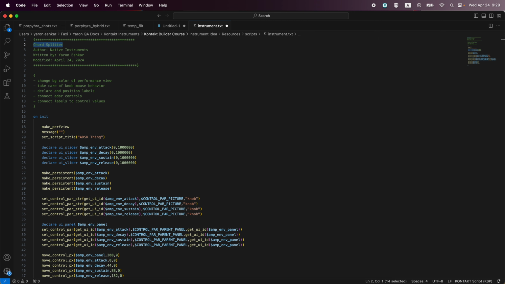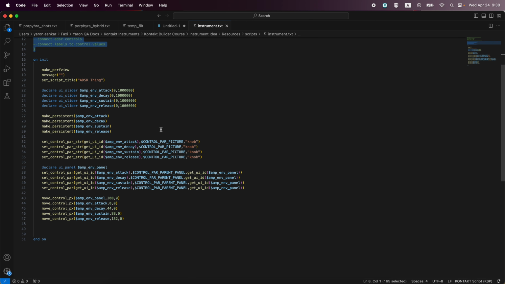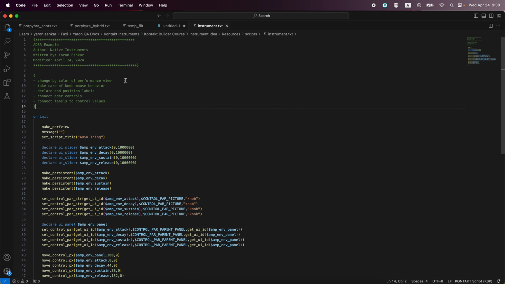Let's just give it a name, ADSR example, or whatever we want to call it. So now, yeah, it's actually a lot cleaner. I like the way this script starts now. We have this little box and we have our little to-do list. Now, okay, so let's look at our to-do list actually.